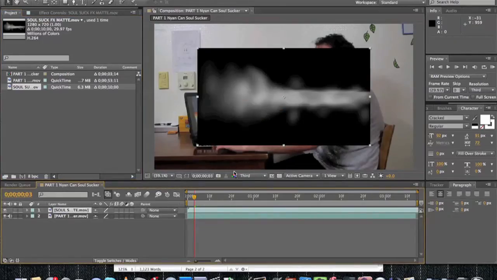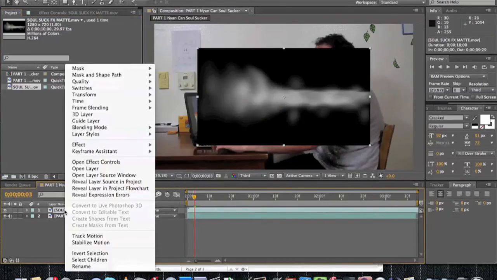But anyways, now you can import your effect movie file and place it on the raw footage where you want it to be applied.